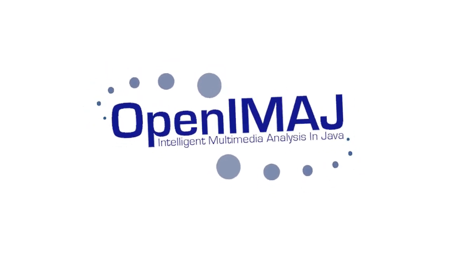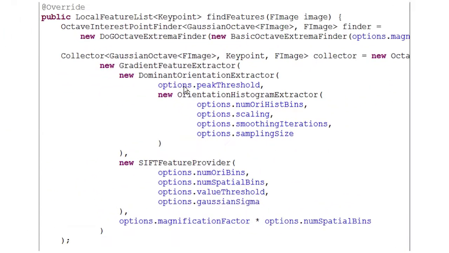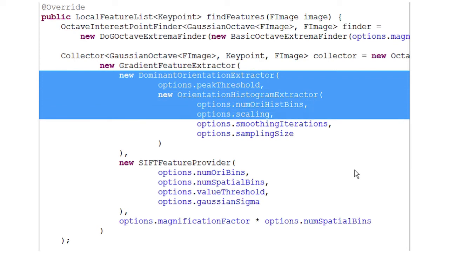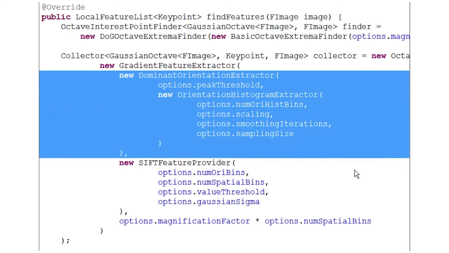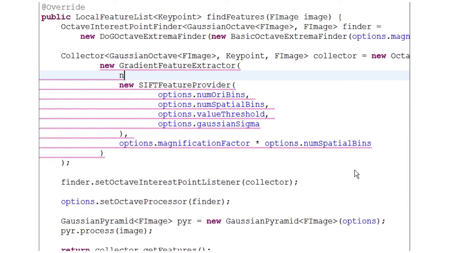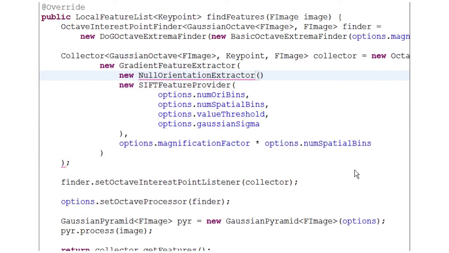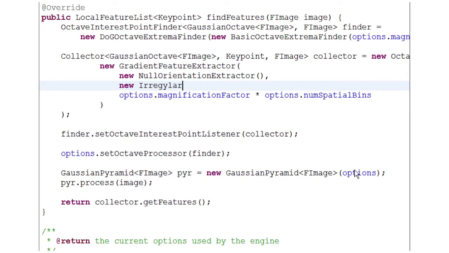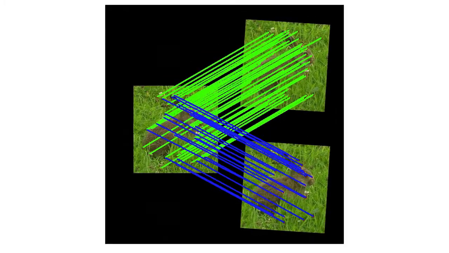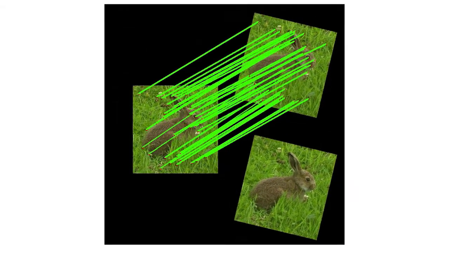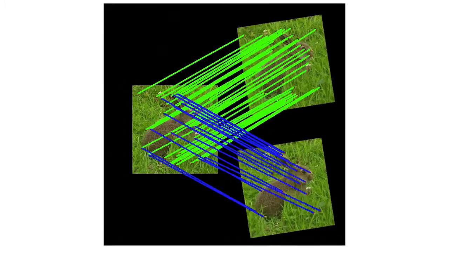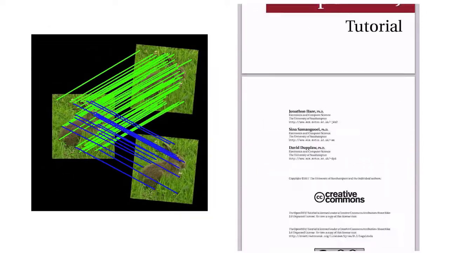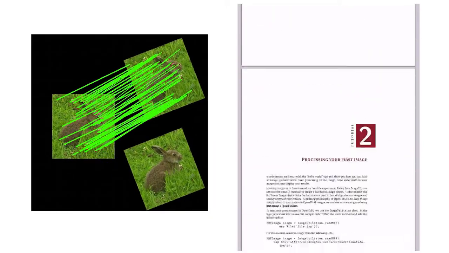Let's dive into a bit more complex code for a minute. This bit of code performs key point matching between 2 images. We're using a class that extracts the dominant orientation from an orientation histogram, but we can easily swap this with another implementation, say an implementation that is not rotationally invariant. We could even change the regular SIFT feature provider with another feature provider. You can see the effect these simple changes have when we run this demo. Initially the points match, but as the image rotates, only the rotationally invariant features in the top image continue to match. A comprehensive tutorial of OpenIMAJ is available for download on our website.